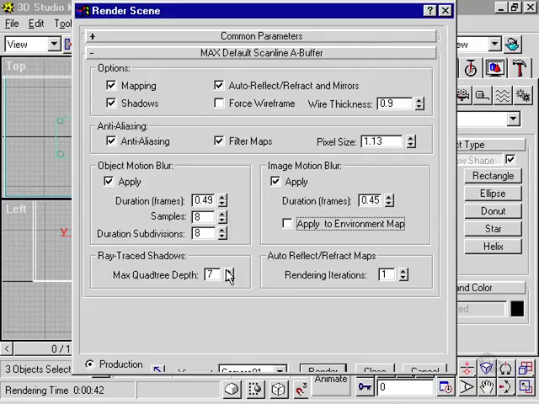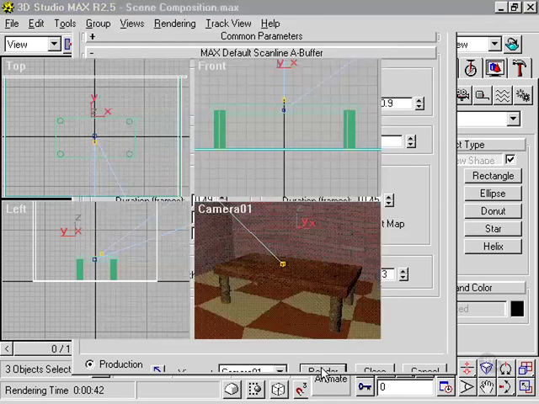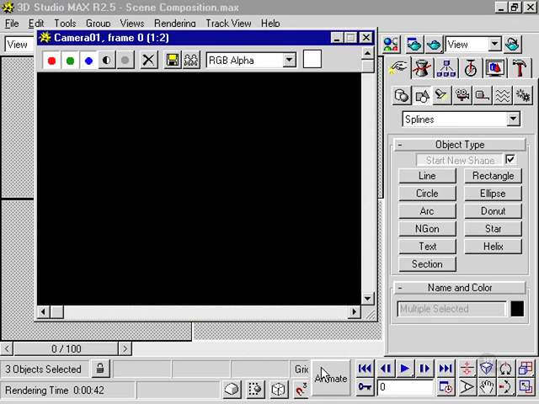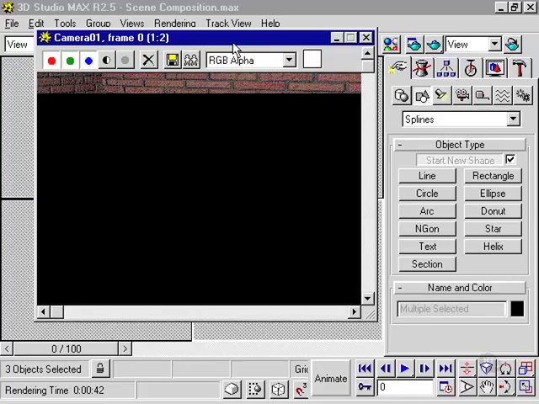When you turn on or up ray trace shadows, it increases the quality, but it also increases the rendering time. The number of rendering iterations for reflect and refract increases the quality, but also increases the rendering time. When you have your settings all set, you can click on the render button, and it will render your scene. And you'll see the progress as the rendering continues down the camera view in the rendering frame.